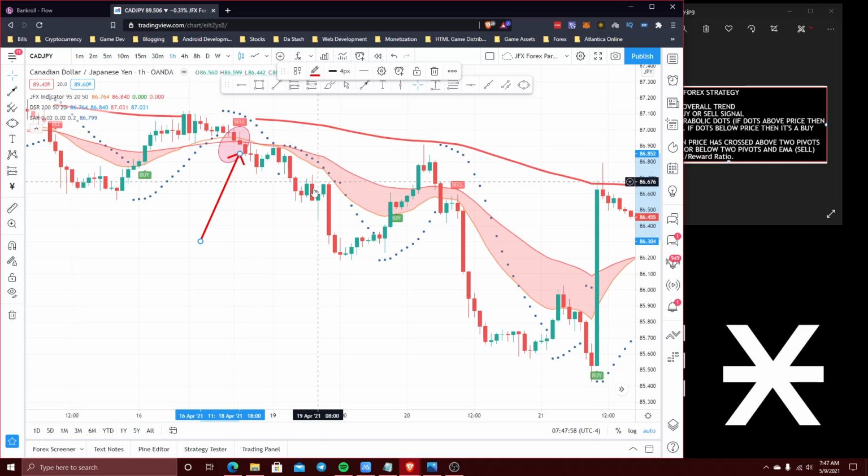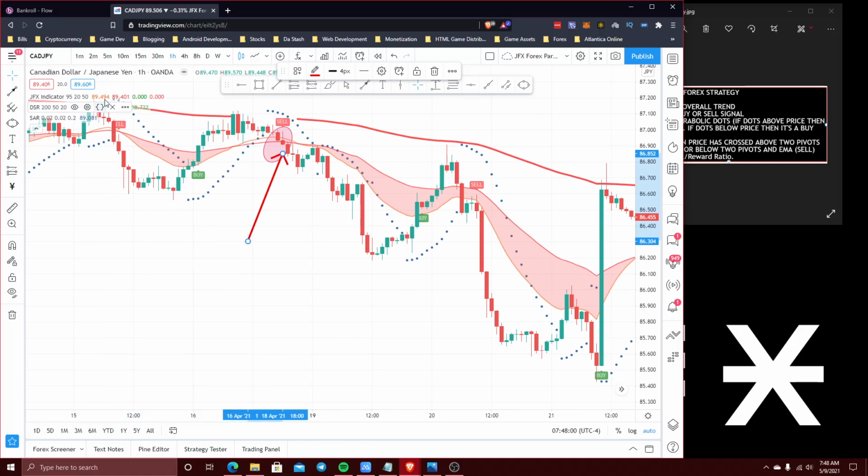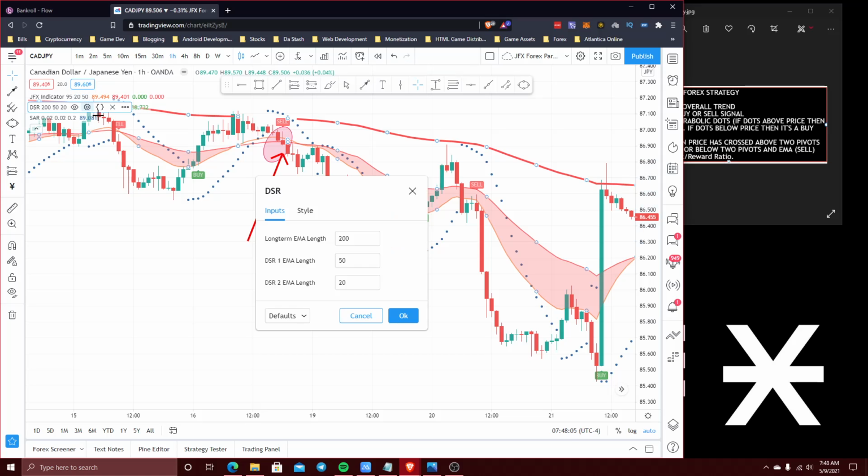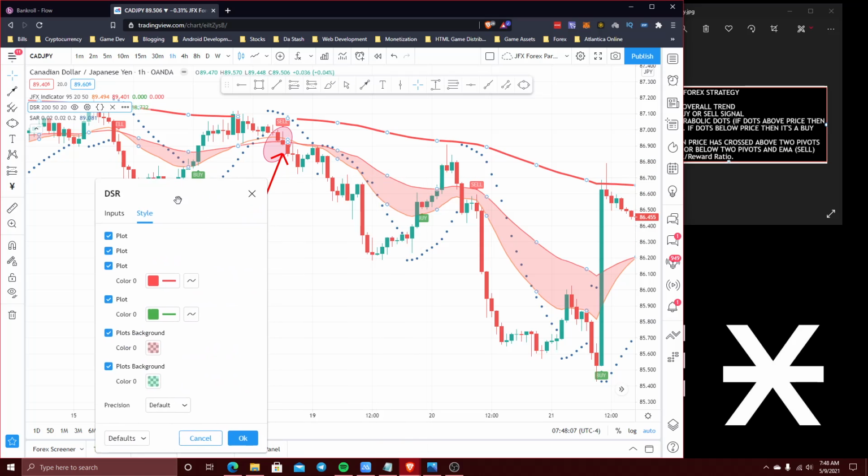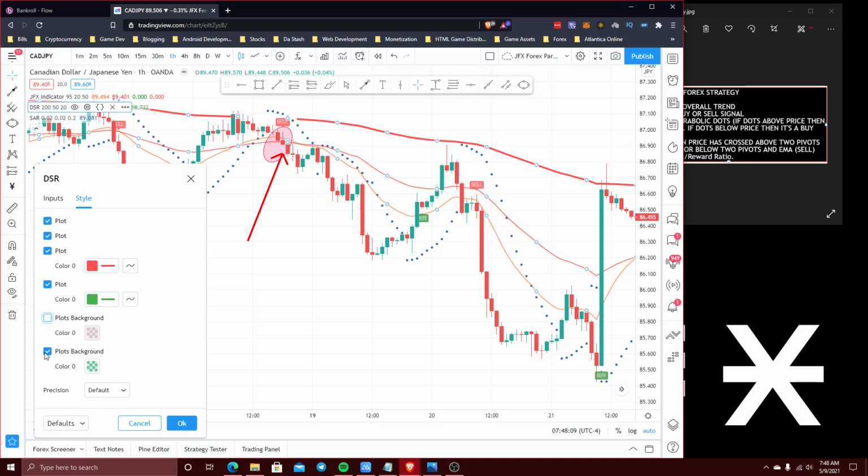And once again, these pivots are the lines that you see right here. Like if we turn off this fill, let's turn off the fills right here. These are the pivot lines I'm talking about. The pivot lines are from my JFX indicator, as you can see here. That's what I mean by that. And once we add the fill, that gives you even more confluence that it's a sell.